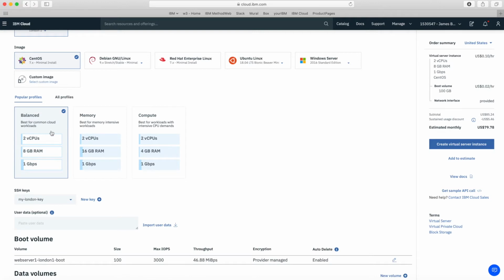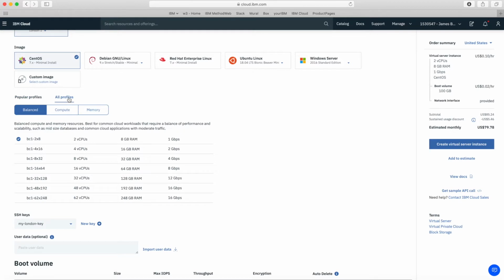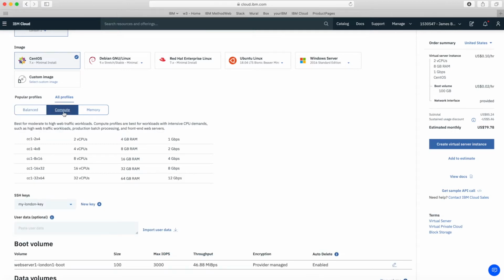I can then choose the profile that I want: what CPU and what RAM do I want? Again, you can choose from these common three, or I can look at all profiles. So I've got different profiles here. Balanced is a balance between compute and memory resources. If I want to do something that's fairly compute or CPU intensive, then I can choose from these configurations here.